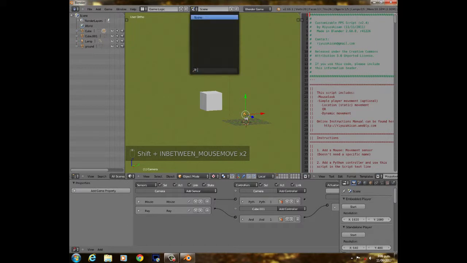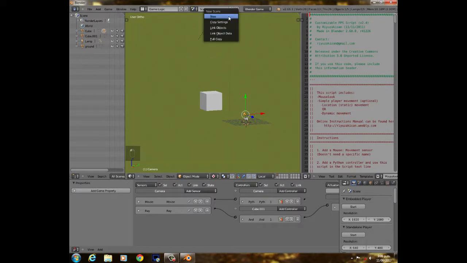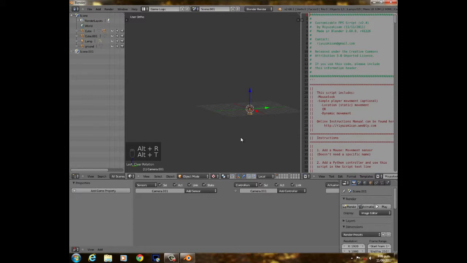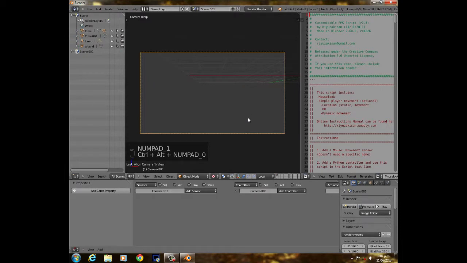So now what we're going to do is make a new scene. Just a new one, it's fine. Shift A, and we're going to add a camera, and Alt R, and Alt G. Don't worry about that Alt T, that was a mistake. Just Alt R and Alt G, get rid of the rotation and location, and RX 90. Then we can press 1 and then Control Alt 0, so that will move us to that. Just press G to move the camera around just a bit more.